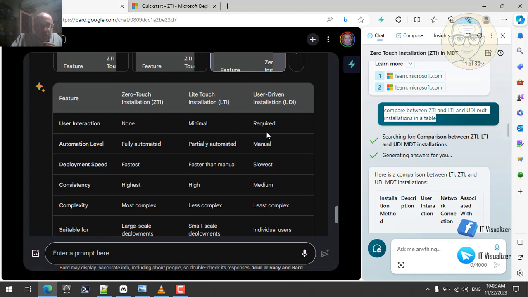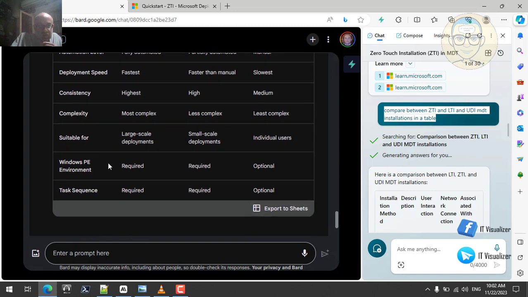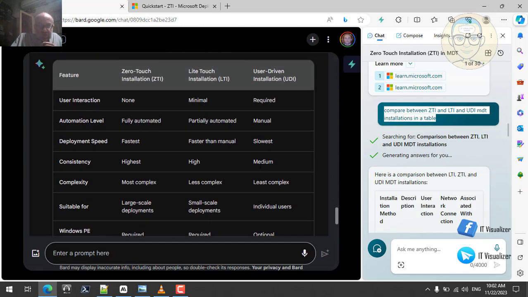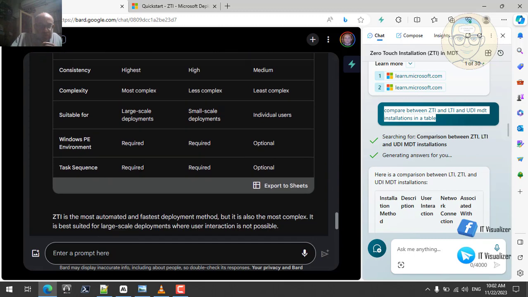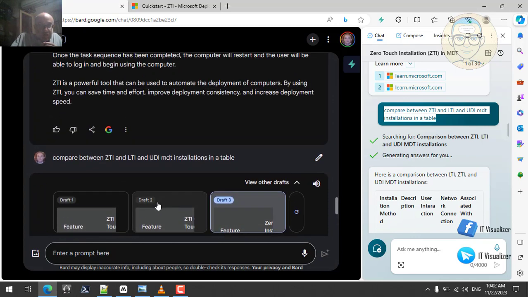If you go to the last answer, or the third thing here, more things: user interaction, none, minimal, required; fully automated, partially manual; fastest, faster than manual, slowest; consistency highest, high; complexity, more complex, less complex, least complex; larger scale, small scale, individual users; Windows PE required. I think this is not a correct answer. User driven, I think there is still a boot image here. Task sequence required, optional. Okay, I think these two are not correct. But anyway, we have a good answer from Google Bard.